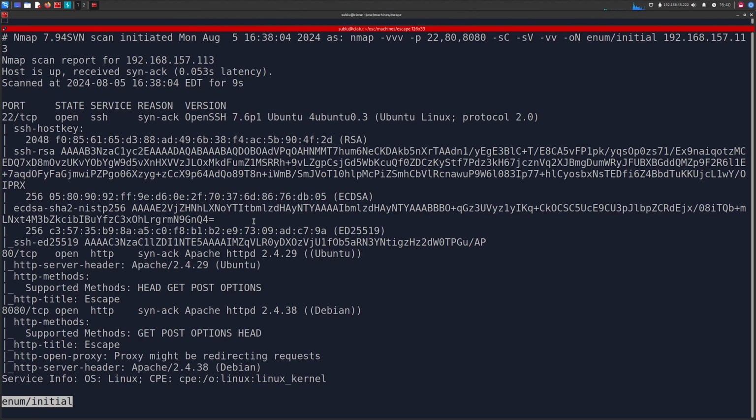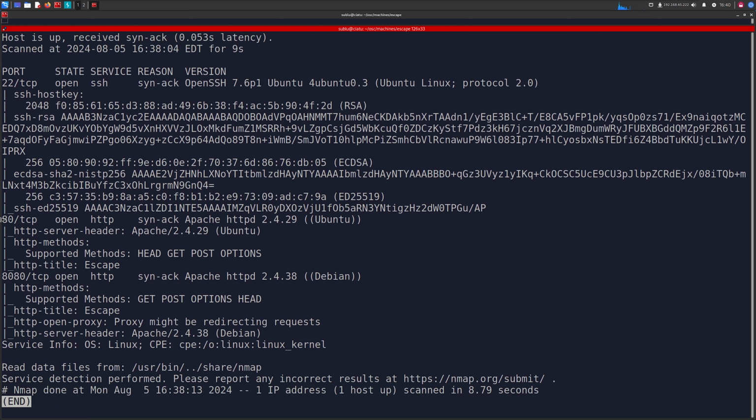So we can go ahead and exit out of that, and that's important in case you wanted to develop an exploit that's specific to that release. That's just some good information to have, right? So let's scroll down a little bit more. We can see that we have port 80, which is HTTP, running Apache, and it has a title of escape. And we have 8080, which is HTTP as well, running Apache, and it also has the title of escape, but it looks like it has a proxy that might be redirecting requests, so that's important.